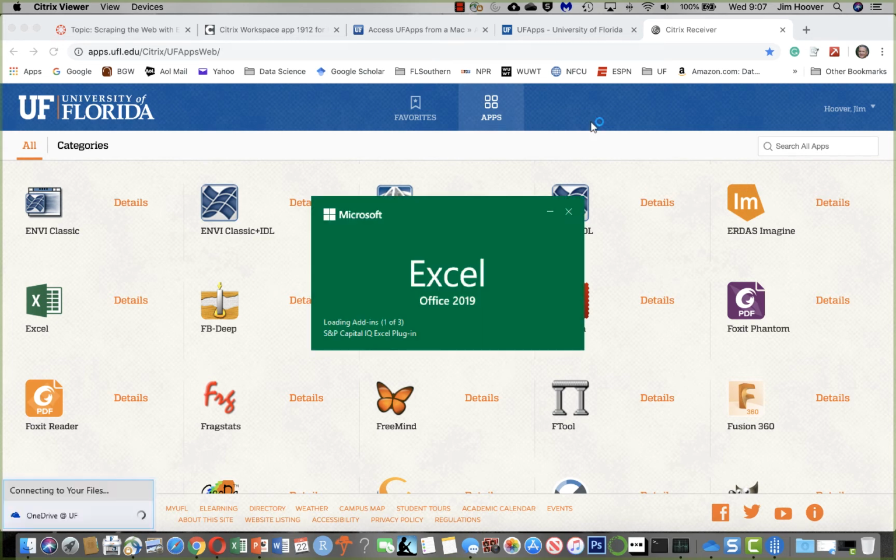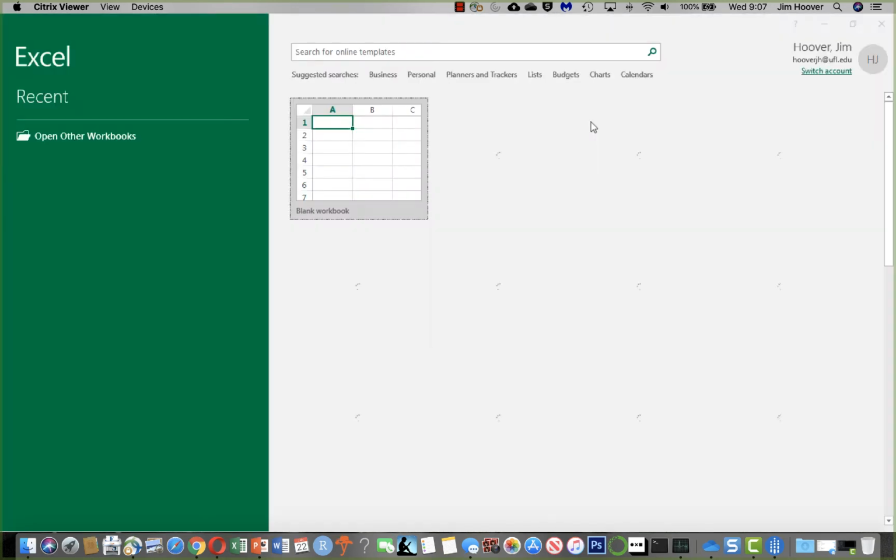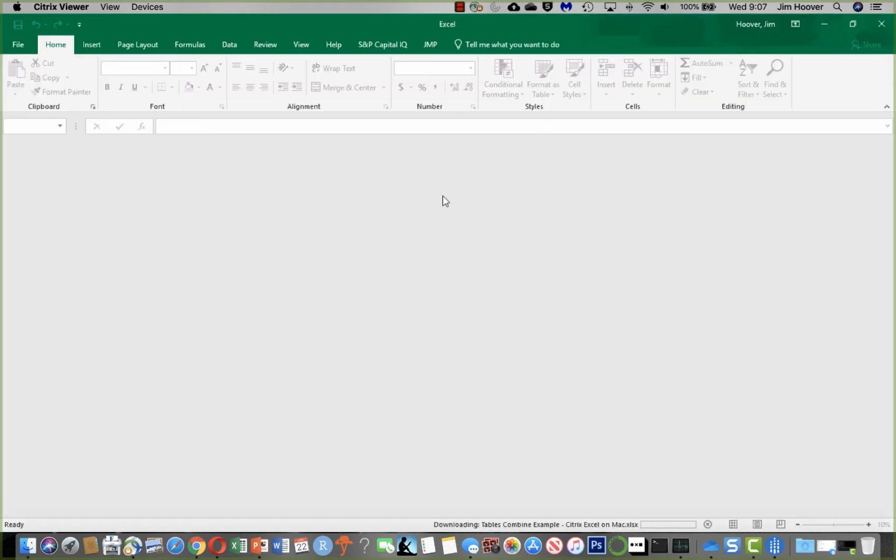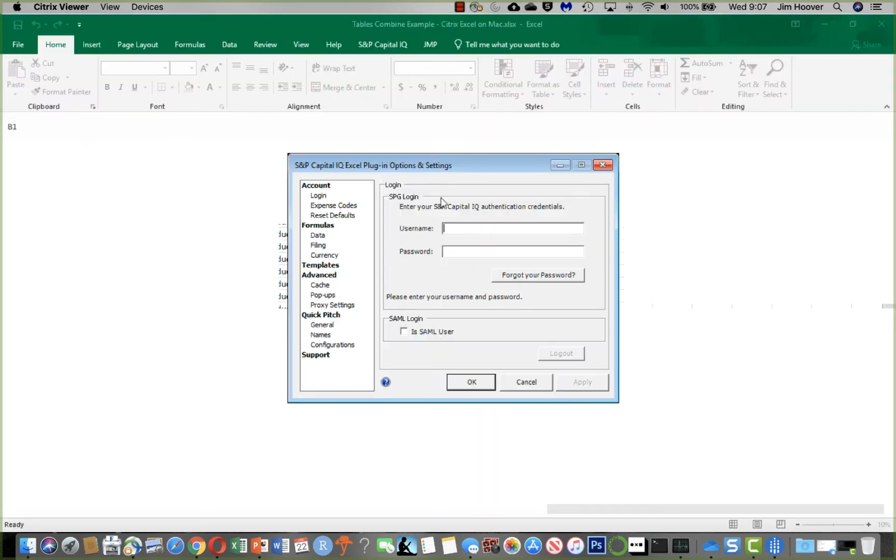There it goes. So now Excel's starting up, and it's starting up exactly like you were doing it from a Windows machine. And we'll also go over the fact that the data table merge that we did works. There's a file that I'll upload to Canvas called Tables Combine Example Citrix Excel on Mac. I have it on my OneDrive, so it appeared in my window as available.